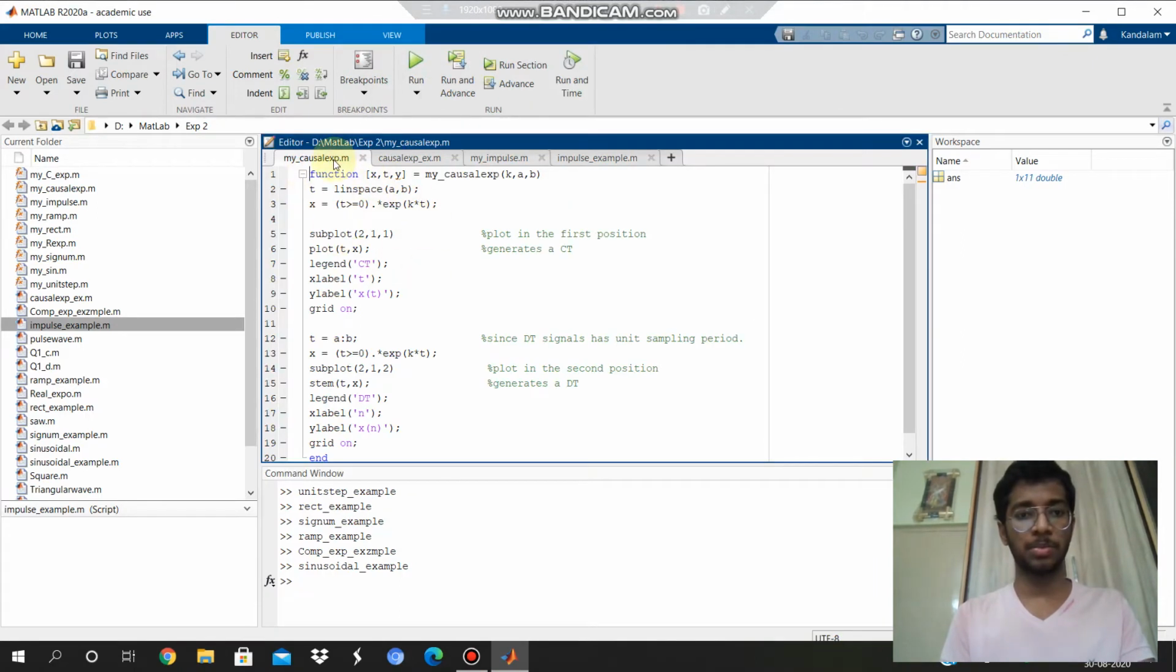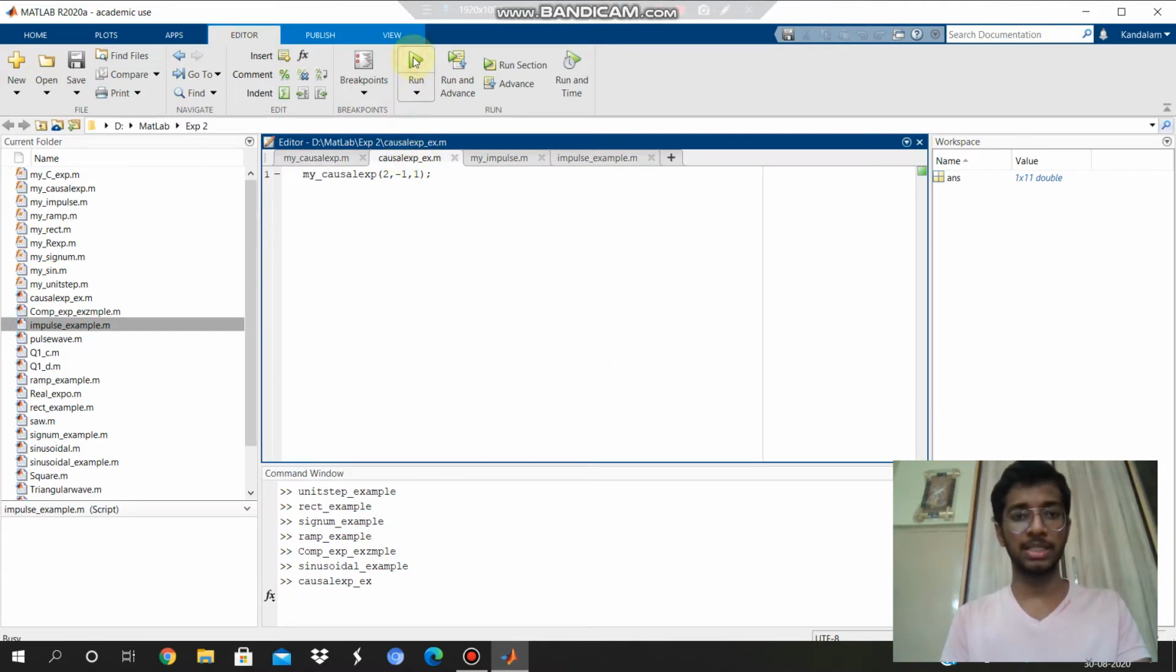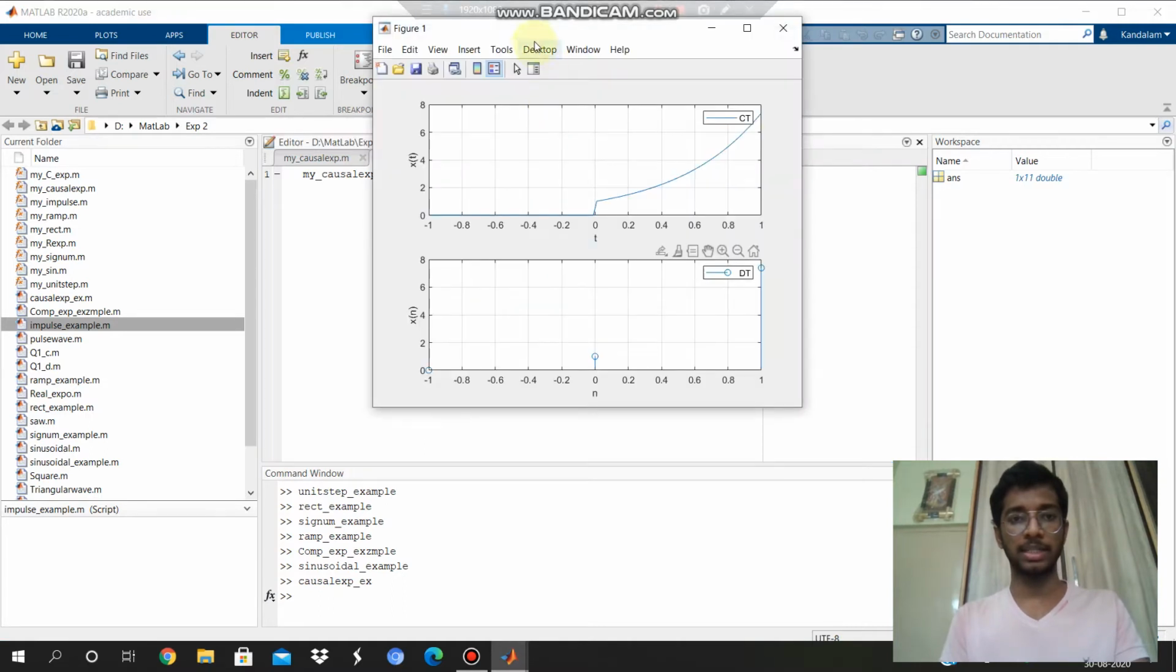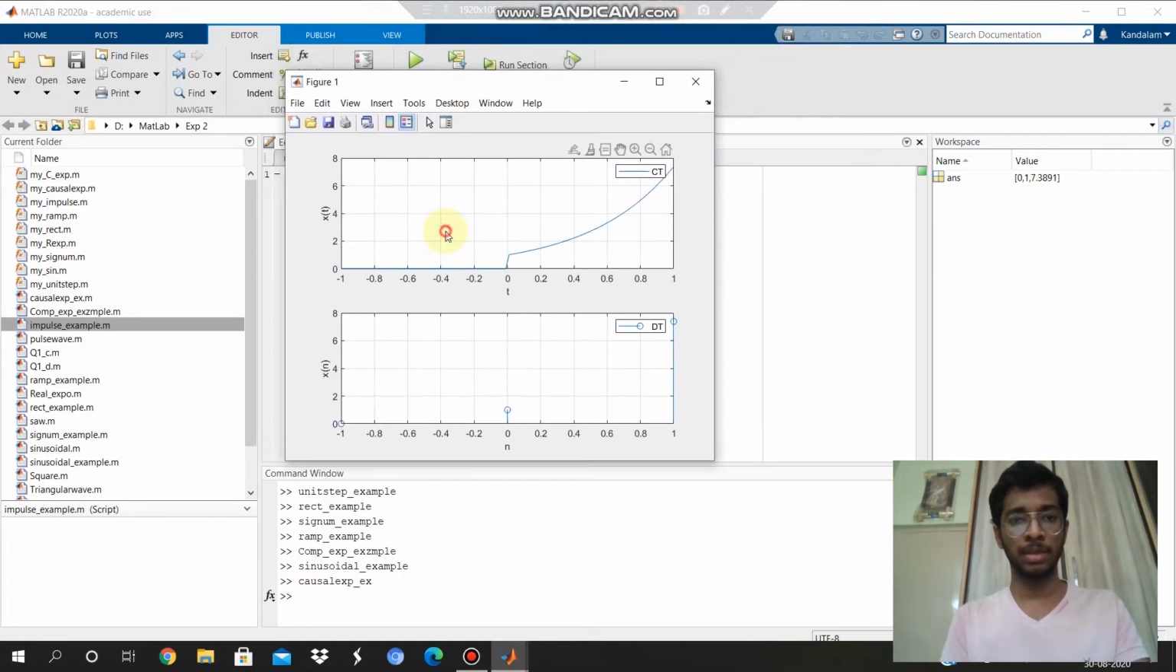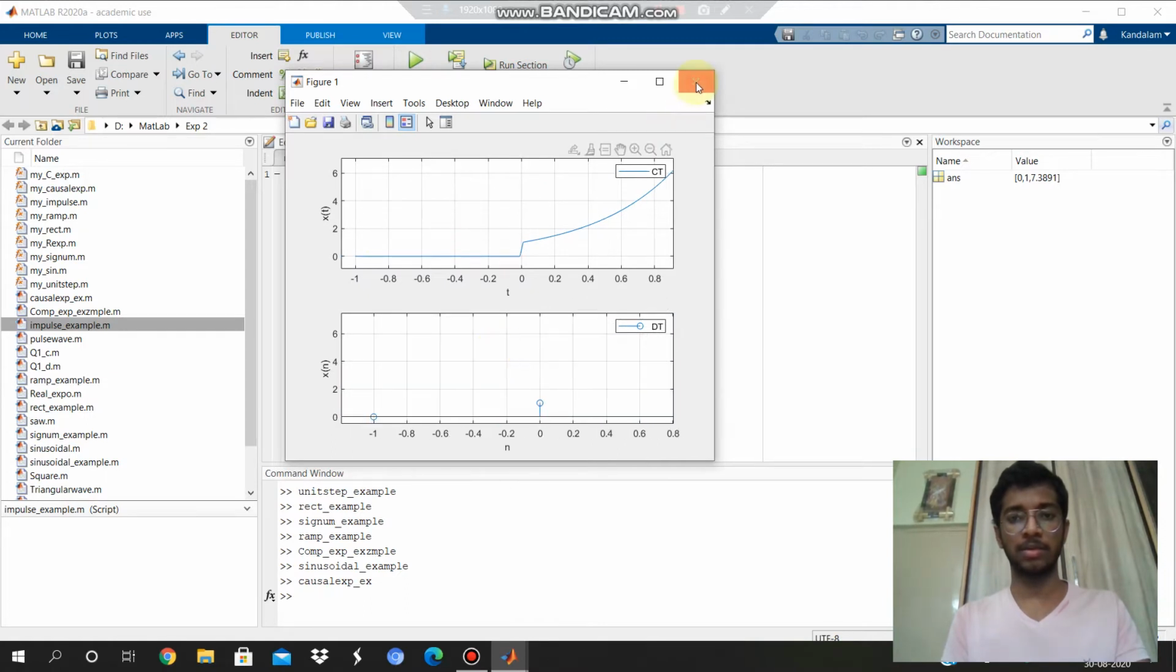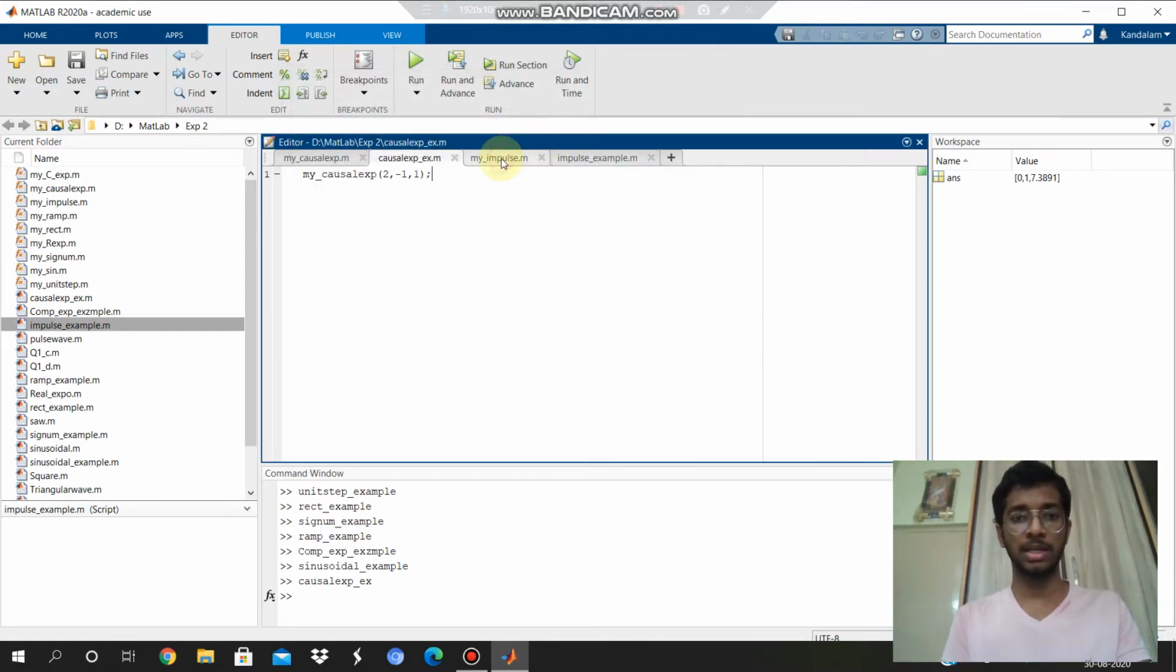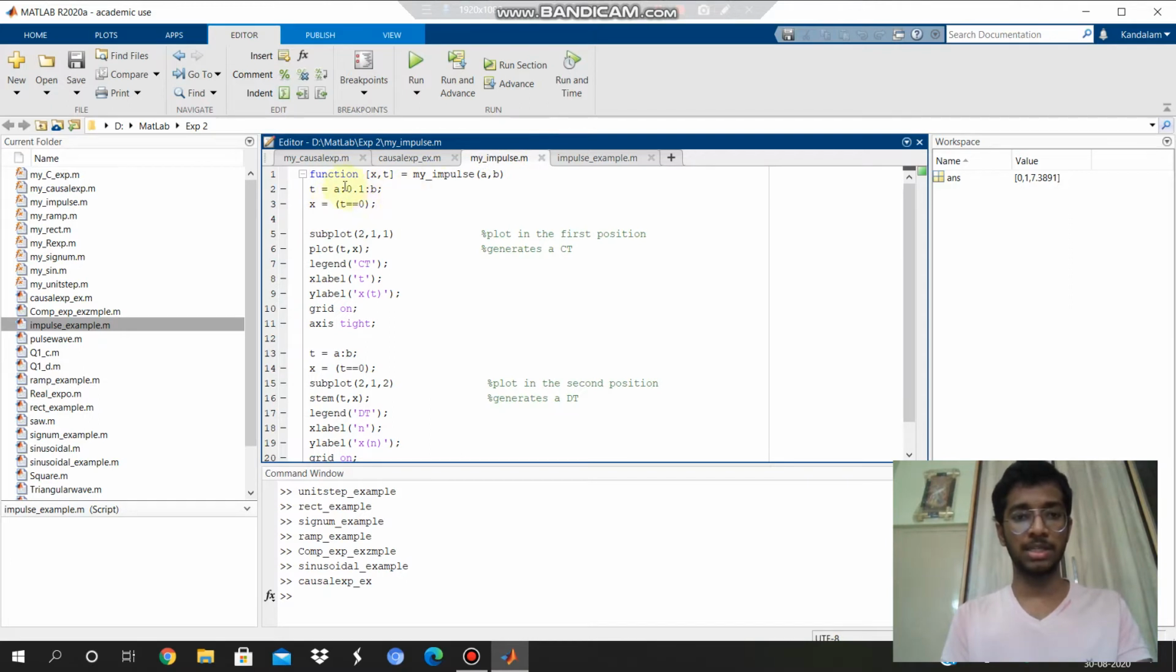Now for the causal exponential function, this is the source code for our own created function, and when we pass input parameters and run the code, we will get this one. This is CT and this is DT of the causal exponential function, and the next one is the impulse function.